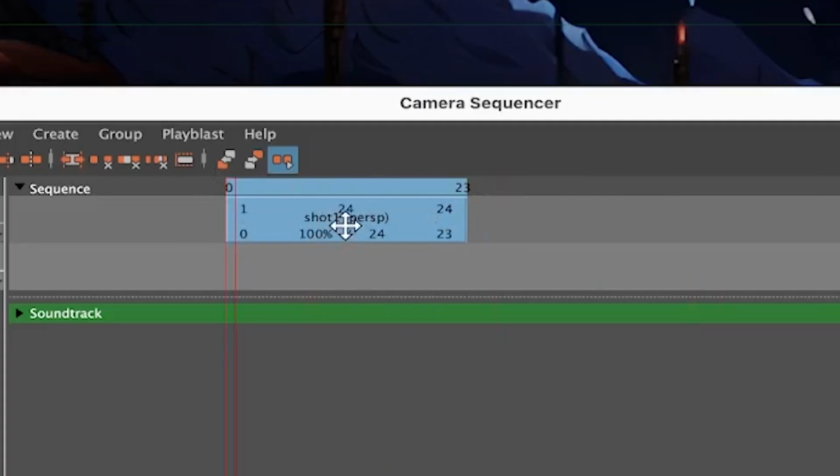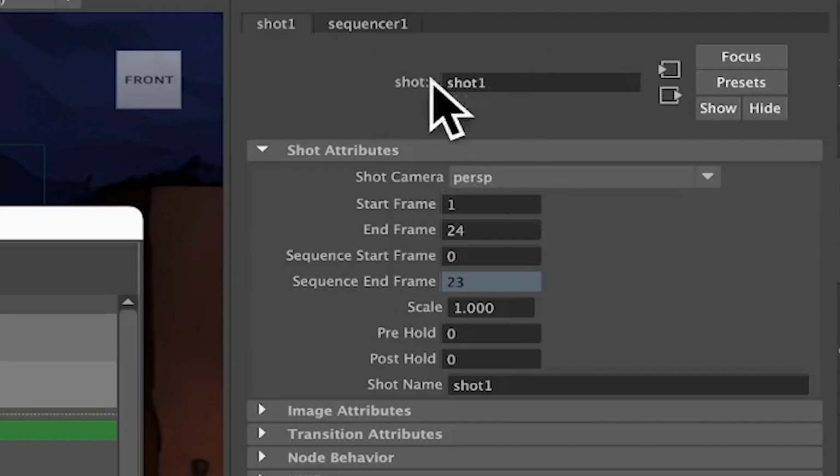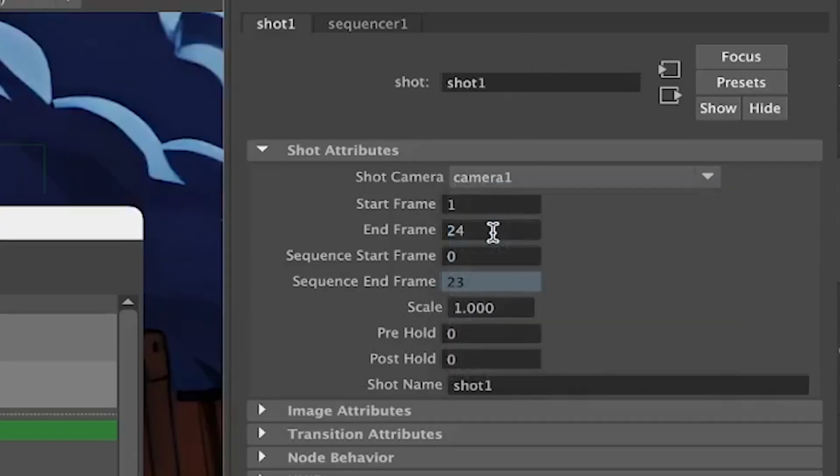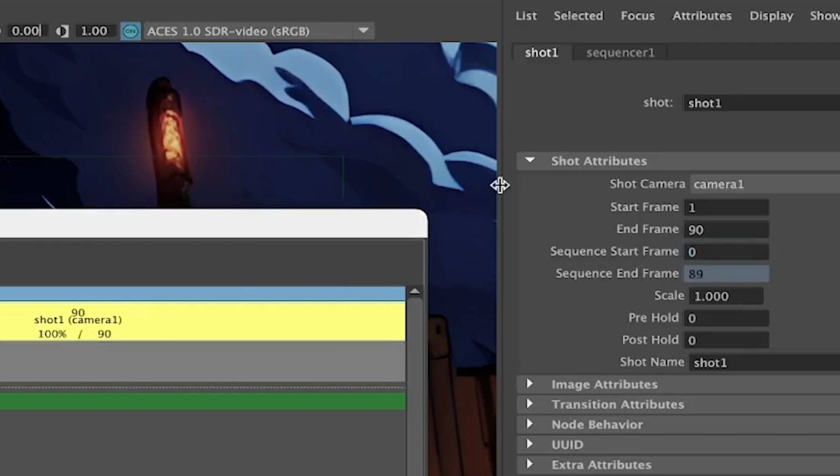If the shot is defaulting to the perspective camera, just click on the track right here, this container for the shot, and in the Attribute Editor, Control A for shot 1, so you can rename your shot right here, choose camera 1. Now camera 1 goes 90 frames, so I'm entering 90. And this is where the sequence is in the timeline. Let me set that back to 0.